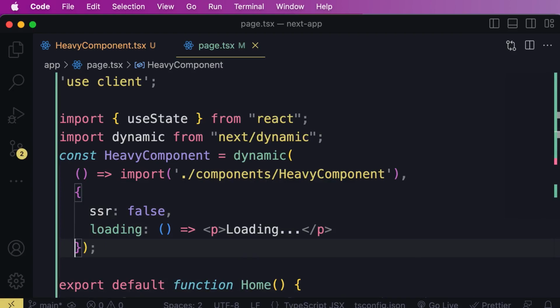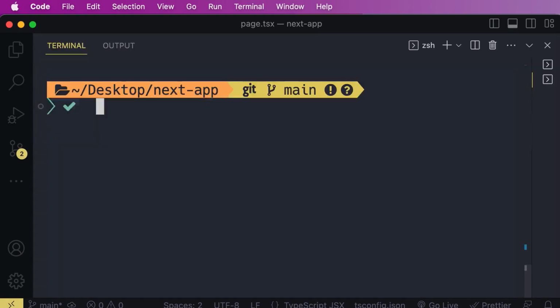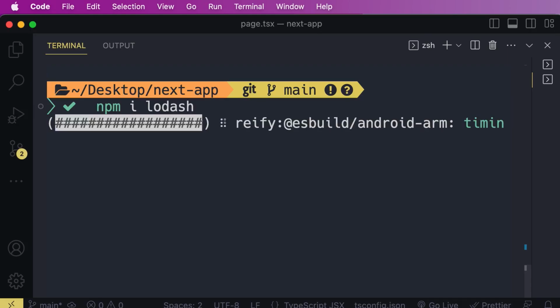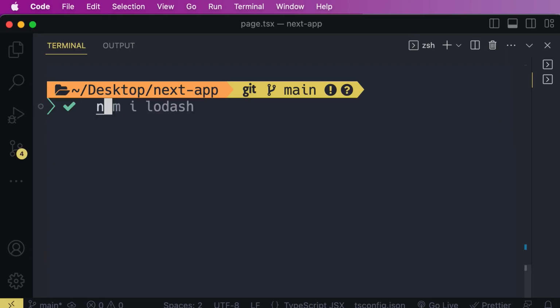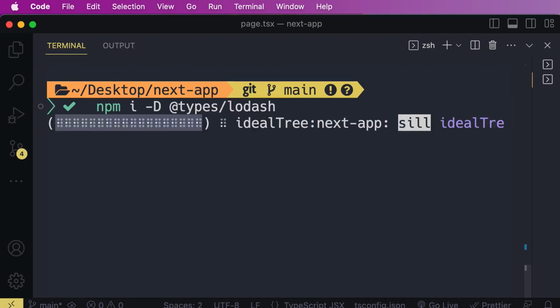Now we can also lazy load external JavaScript libraries. As an example, let's install Lodash. Now, in case you're not familiar with Lodash, it's a very popular utility library for JavaScript. Using Lodash, we can easily manipulate objects and arrays. For example, it gives us a bunch of methods for sorting and filtering arrays and so on. So let's install Lodash. We should also install the type definitions for this library because they are not included here by default. So we should install as a development dependency @types/lodash.